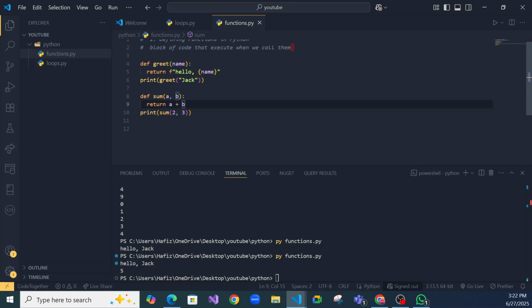If you ask what return is, return is returning the result actually. For example, a comma b are the arguments, and it will return a plus b. So it's the output. Whatever the value of a and the value of b, it will collect together, sum up, and show in here.